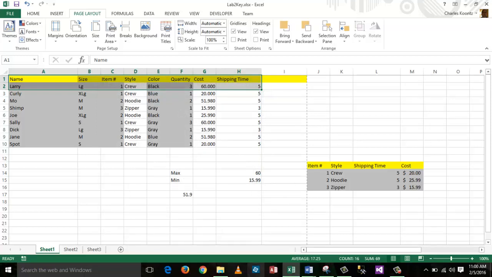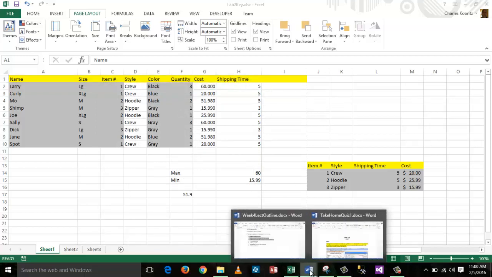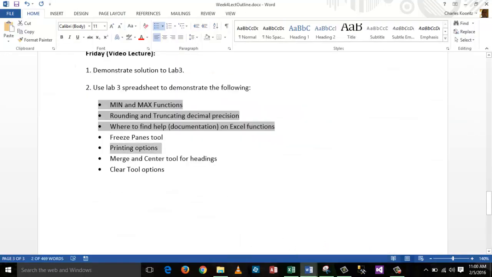All right, so that should take care of what I want to tell you about printing. And we've seen freeze panes, so check those off the list. Merge and center. And we've looked at the clear tool, but I'll come back and do a couple more things with it. So let's take a look at merge and center.